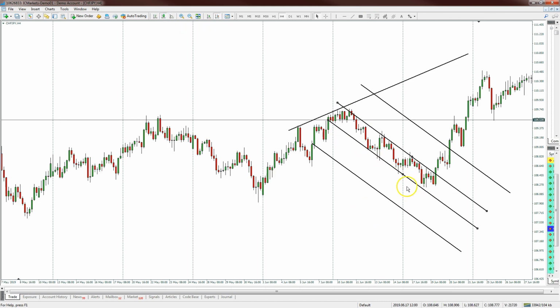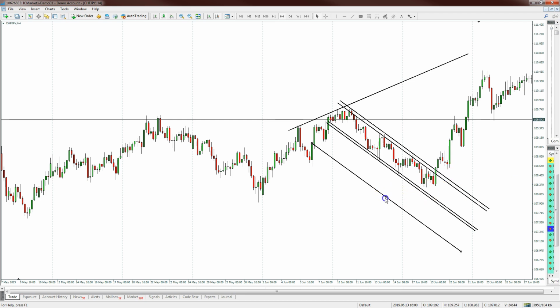So I've got this close here and I've got these wicks here. So what I do is I hold down the control key there as I move it over, and I make little channels. And what these are to me, these are bounce areas, so they become zones. I'm sure you get what I'm saying there. And I can look then for an entry on this particular thing.